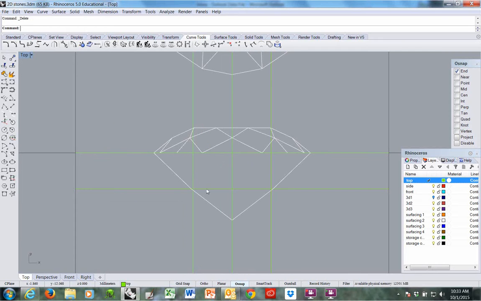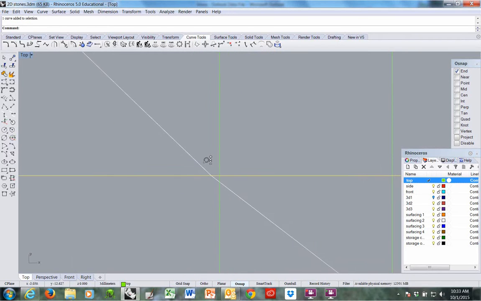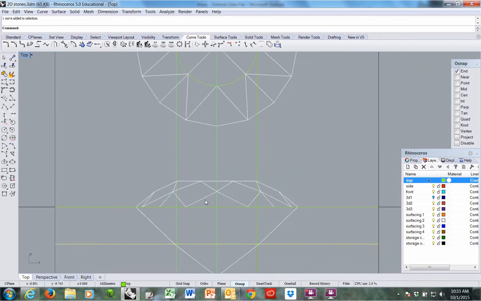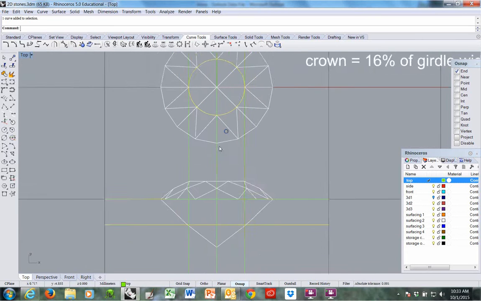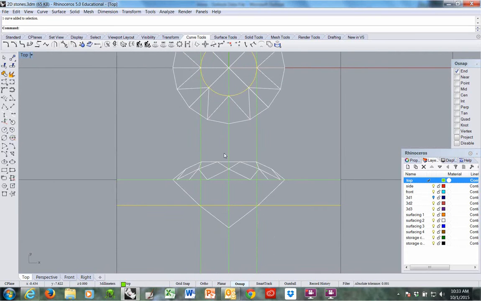Clean up the drawing. So this represents this. Okay. So, now I'm going to draw the pavilion of the stone. I'm going to start, really the only information we need.